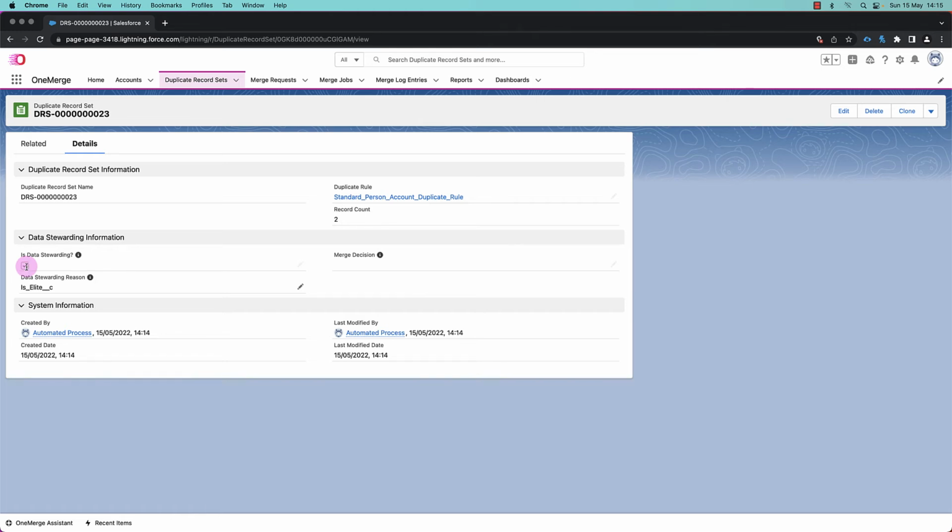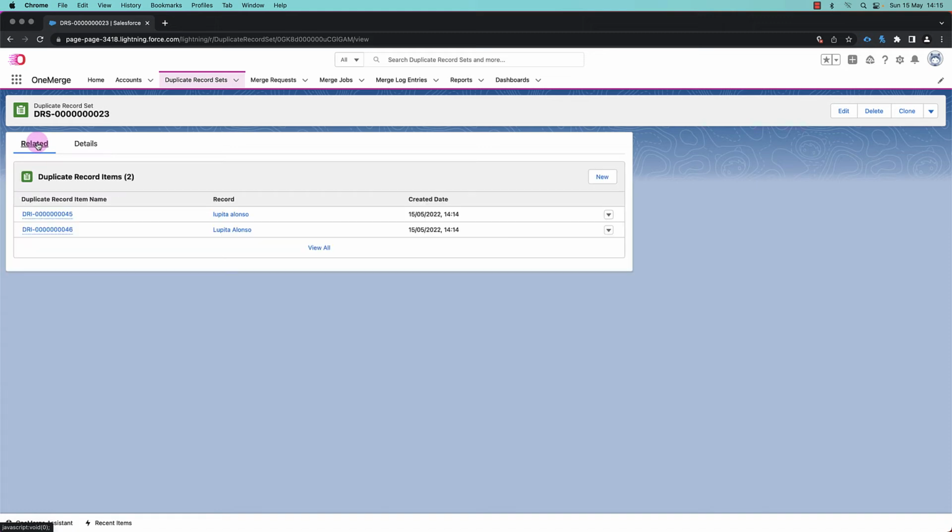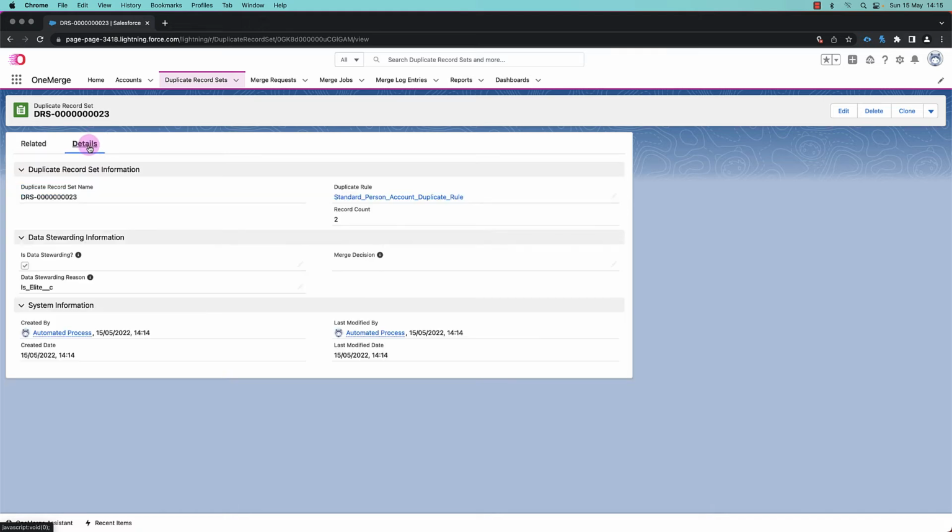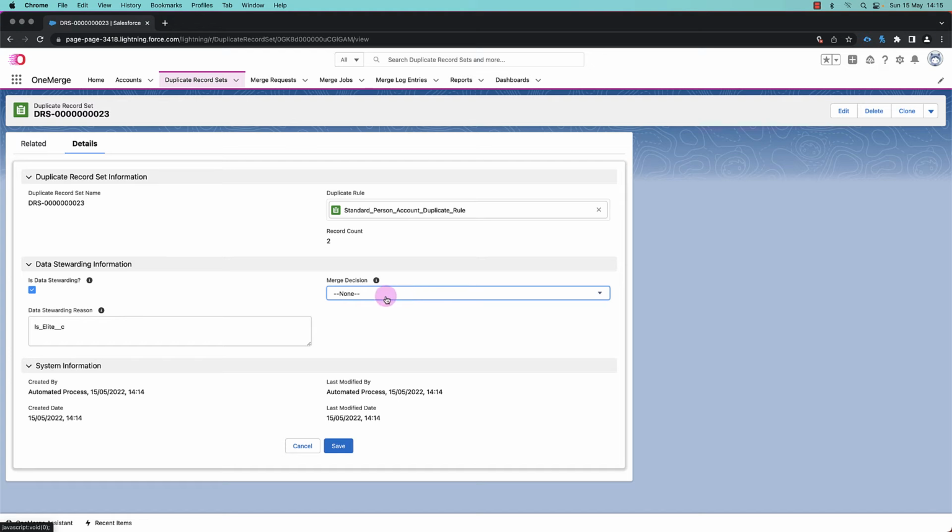And the reason is also provided, and the reason here is that the elite condition has been met on one of the records. If you look at the records within this duplicate record set, again, we can see the two records. So what I'm going to do here as a data steward is very simple. I need to make a decision. Am I accepting or rejecting this case? And I'm going to accept.